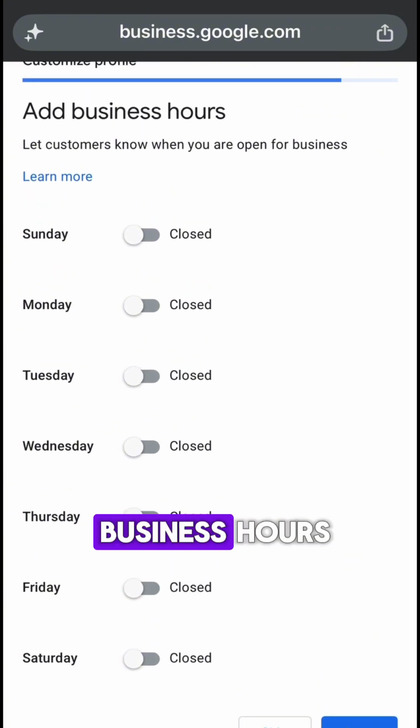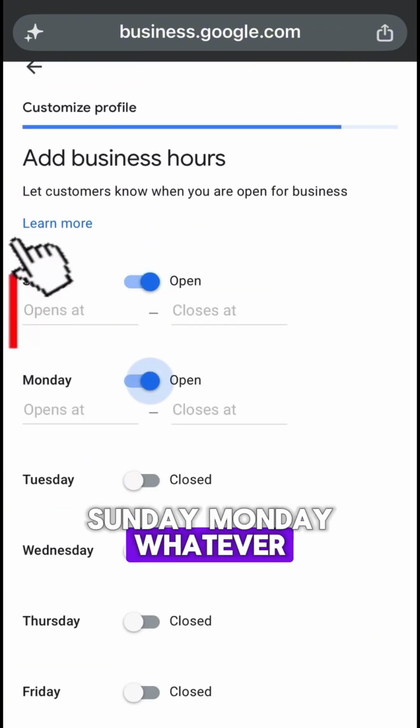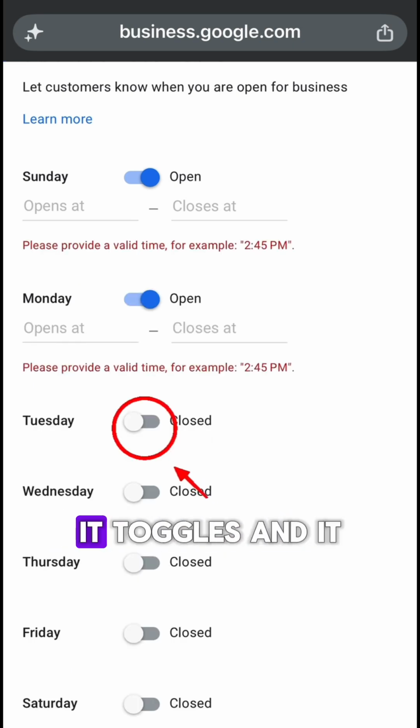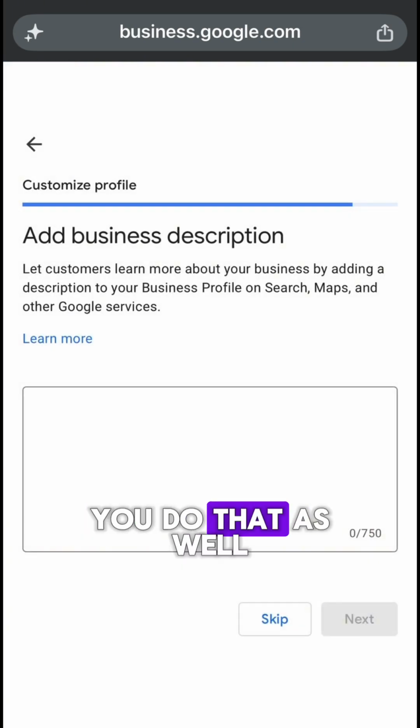The next thing you see is your business hours. You accurately add the times when you open. Do you open on Sunday, Monday, whatever? Click on the close you see there. It toggles and gives you a time frame. You input your time frame. I open Monday 9 o'clock. You do that as well.